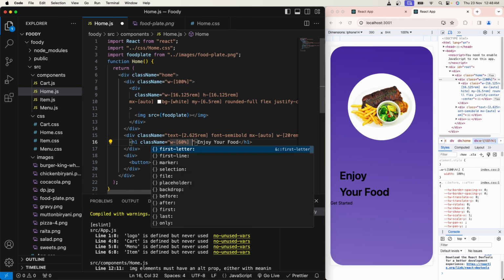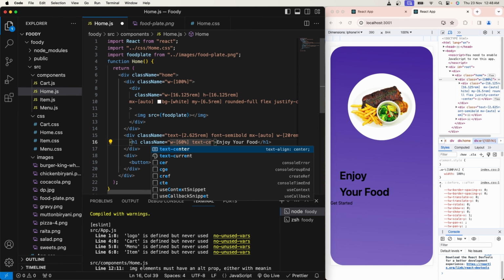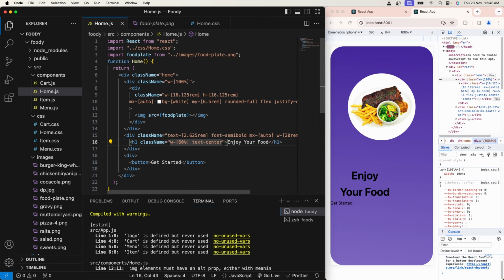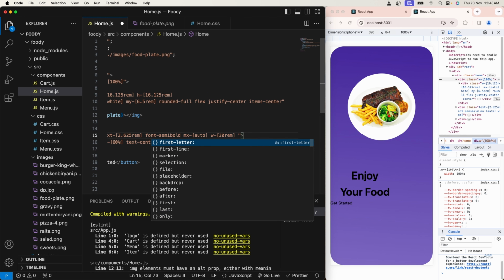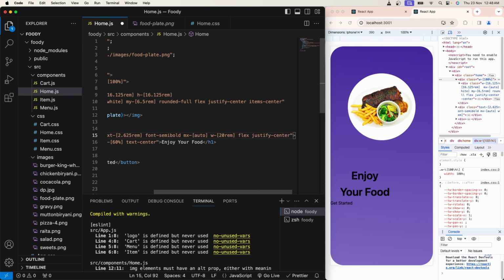Now this has to be in the center of the div, so I'll make the text center. As you can see, the text is centered. Now on the top div, I'll give items to be flex, and justify to center I will give. So as you can see, it has aligned in the center of the page.